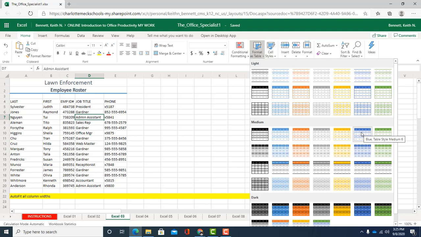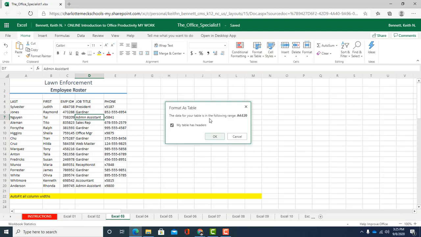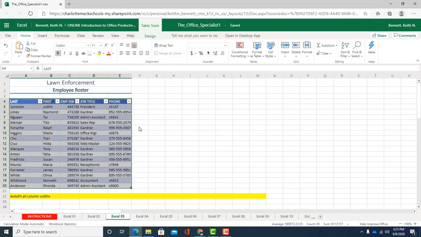And I'm just going to use this one and apply it. And here it's going to ask, my table has headers. It's asking you, does your table have headers? And it's also detecting correctly that the data that is in cells A4 to E20 should be part of the table. So all of this is correct. Then all you've got to do is click OK. Now, when you do this, Microsoft Excel is going to format this as a table.